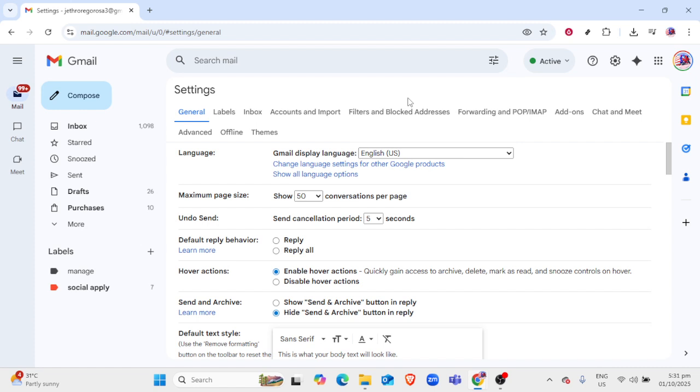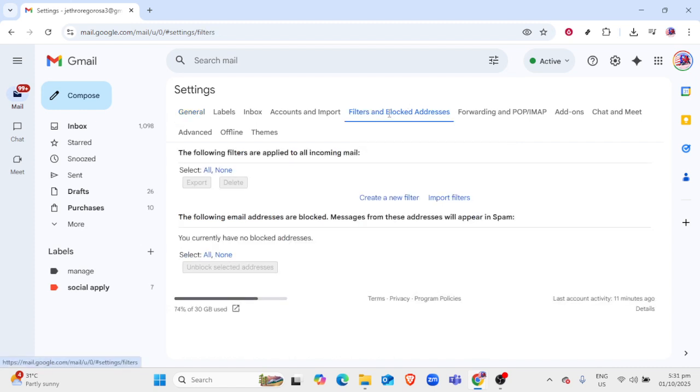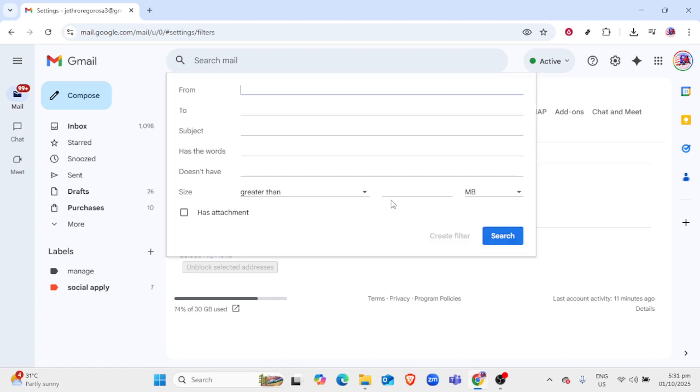A dialog box will appear where you can specify the criteria for your filter. Here, you have several choices. You can filter emails based on the sender, subject, keywords, or even size. If you're someone who receives a high volume of emails, this level of customization can be incredibly advantageous.